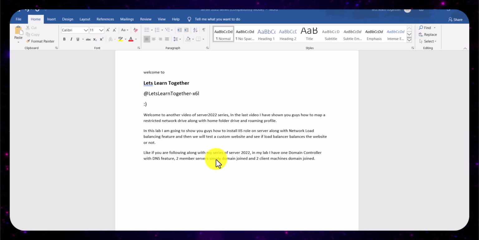Let's learn together. If you are following along with my series of Server 2022, in the last video I have shown you guys how to map a restricted network drive along with the home folder and roaming profile, and we have tested it if you have seen the last video. So here I come up with a new lab and lesson.